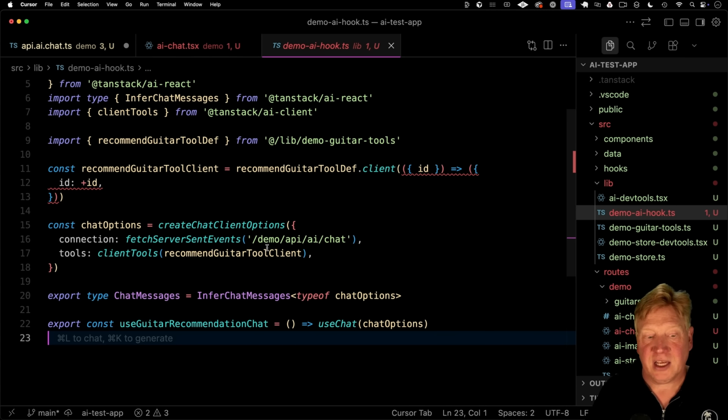So you see this export chat messages. Well, those are actually typed messages. So when it comes to tool calls, you'll actually be able to get the types coming out of those tool calls. So when you format those messages, you'll actually have the types. So let's go take a look at that.